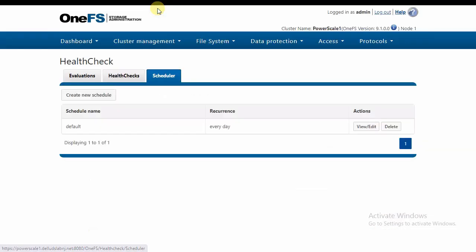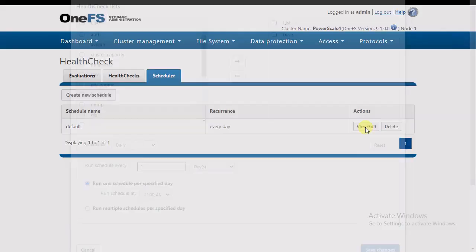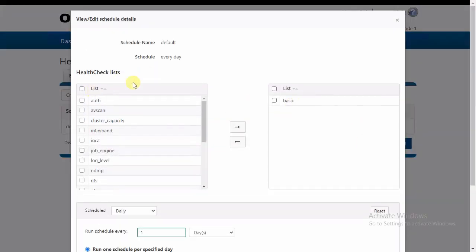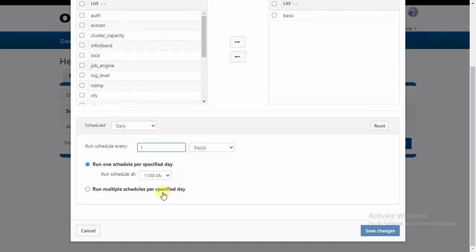And then there's the scheduler. So there is a default schedule. We can edit the schedule if you wanted to, add health check lists and delete them and set how often you want them to run and at what time, or multiple times during a day.